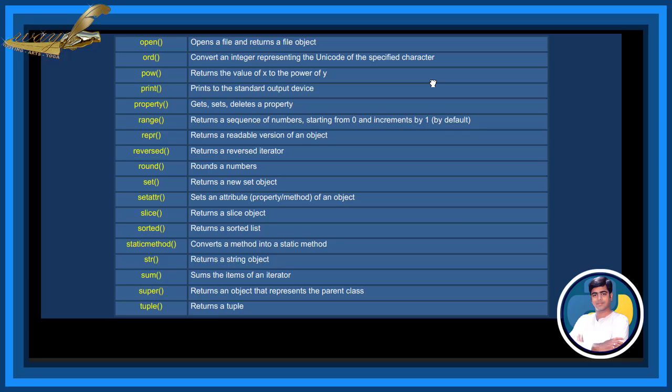The set function returns a new set object. The setattr function sets an attribute, property or method of an object. The slice function returns a slice object. The sorted function returns a sorted list. The staticmethod function converts a method into a static method.